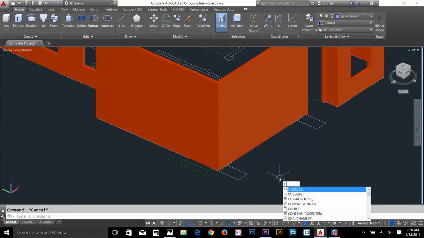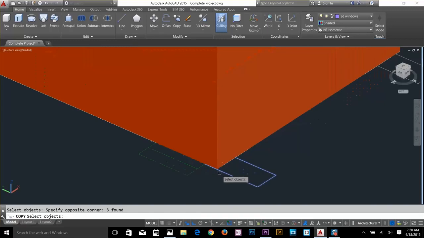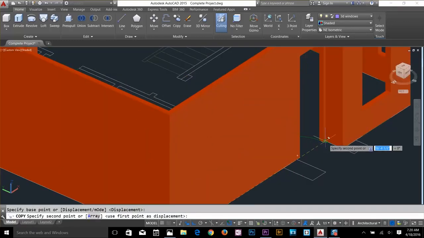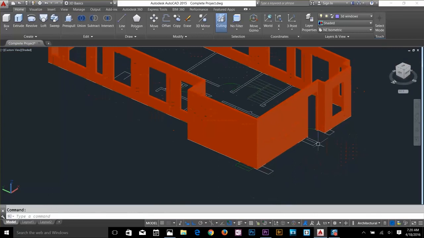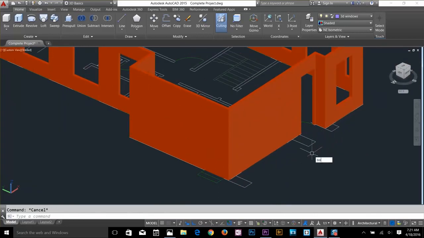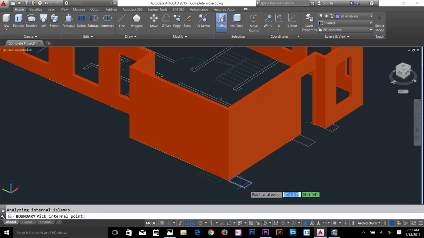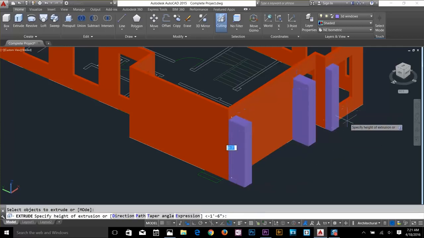And copy this one object and just drop that about here. Alright, so now use your boundary command, BO, and pick a point. Click here, here, and here. And now you extrude them as well, all of these, to about 10 feet.